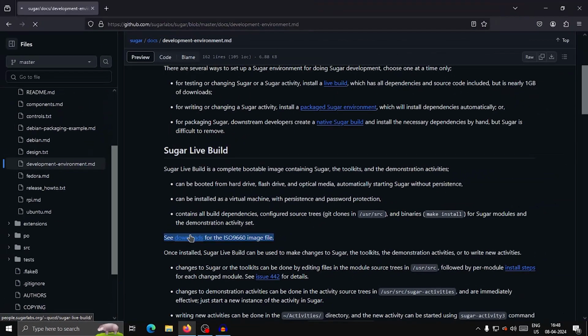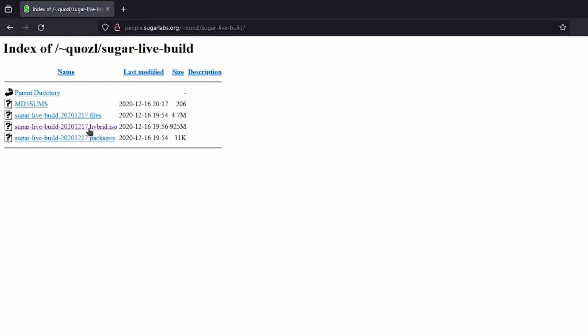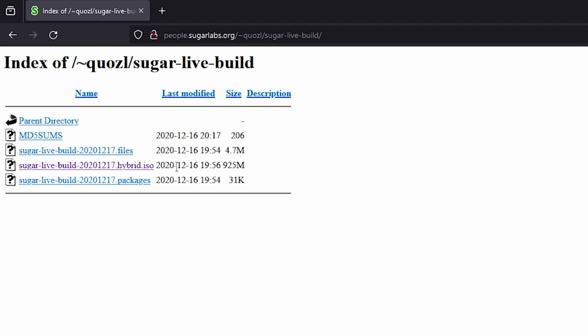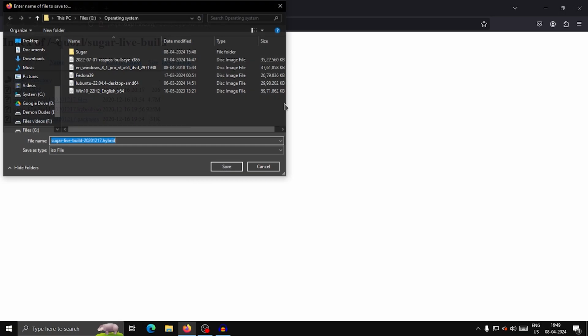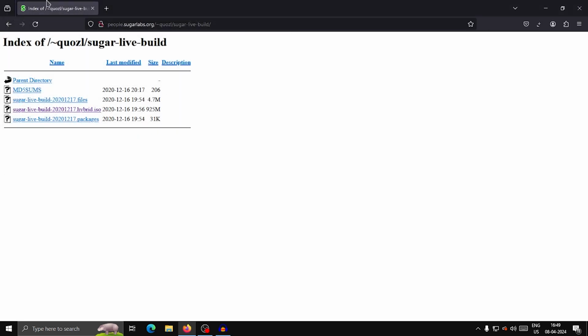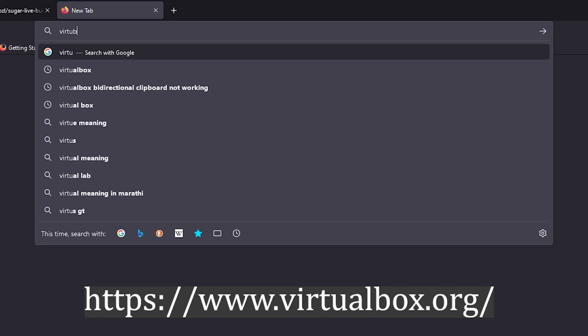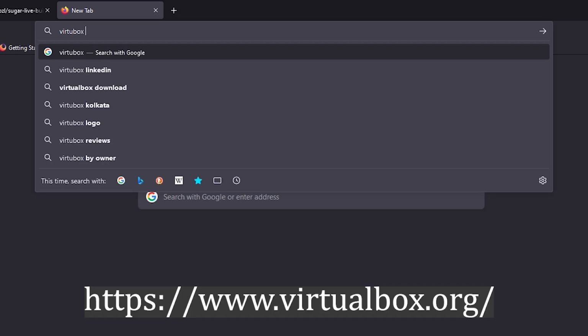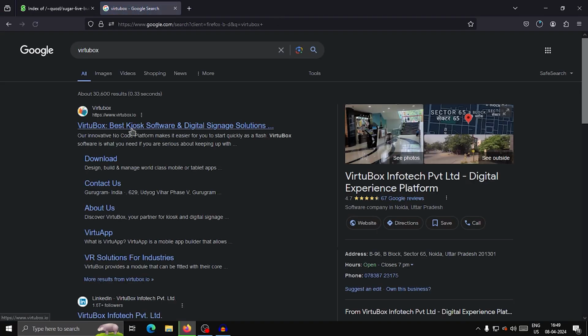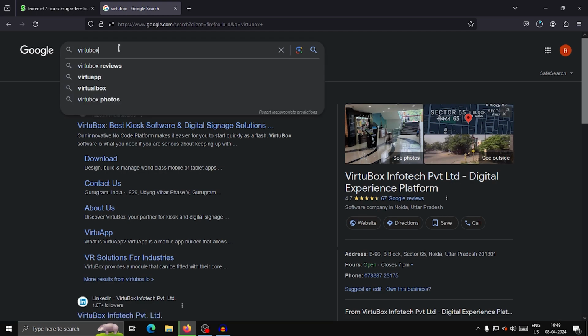Click on it. We are going to download Sugar Live build ISO file which is of 925 MB. Click on it, save it somewhere, and after that let's open VirtualBox website and download VirtualBox exe file for Windows host machine VirtualBox.